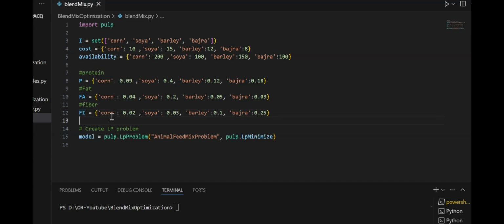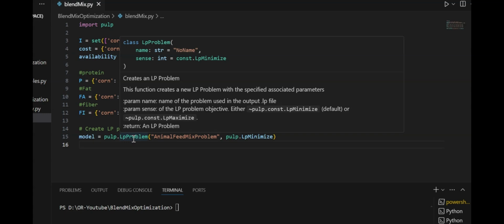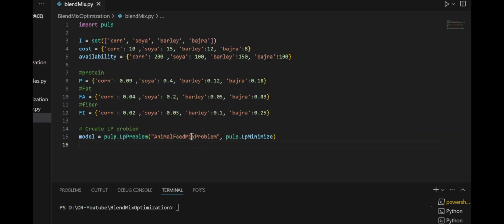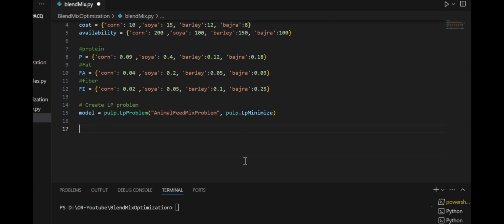So to model this in Python, we will use PuLP. I have created a model by declaring pulp.LpProblem, and I gave a name to this problem, and we are trying to minimize the objective. So we will put here pulp.LpMinimize. Now let's declare the decision variable.